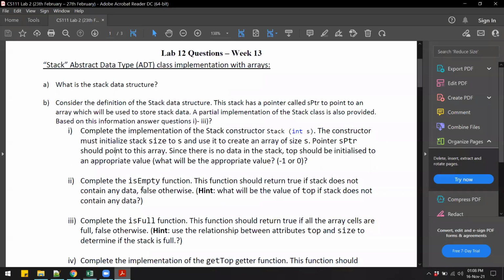So in the lab, there are some questions given. It says consider the definition of the stack data structure. This stack has a pointer called sptr to point to an array, which will be used to store the stack data, and a partial implementation of the stack class is provided. Based on this information, we have to answer questions 1, 2, and 3. The code is given at the bottom, so we'll have a look at that in a while. We have to complete some implementation of the constructor and some other functions.